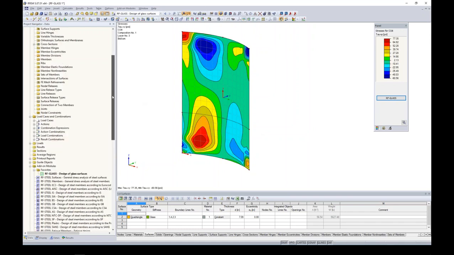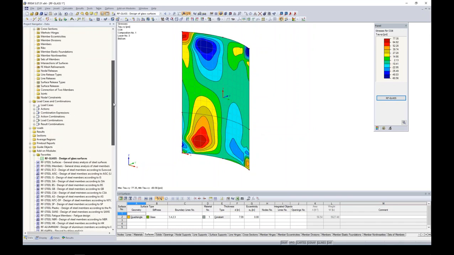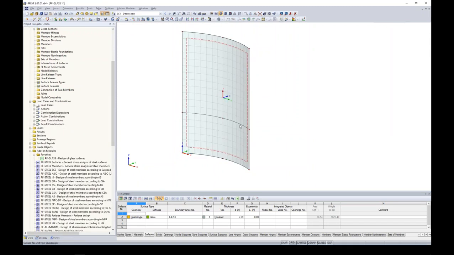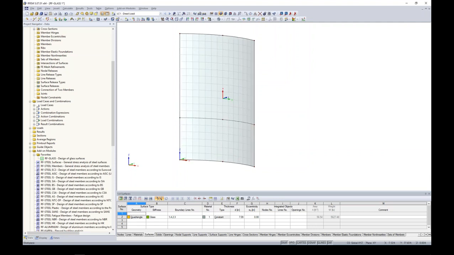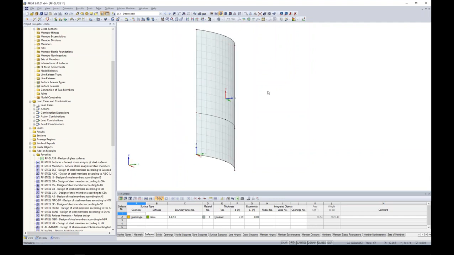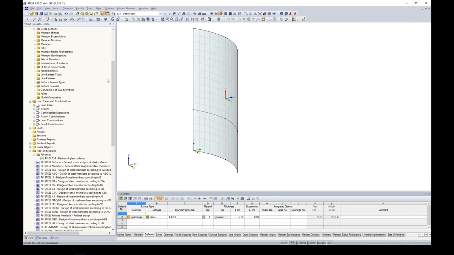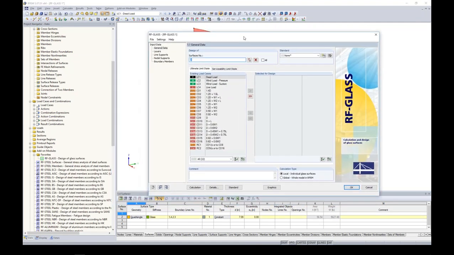I'm back in my data tab under my project navigator, and what I can do is to actually just right click here on RF glass and delete all of my data. It's asking me, do I really want to delete this? Yes, I do, and we are back to square one with just a simple concrete surface is what is shown now. So here I will launch my RF glass again, and we don't need to spend much time on some of this.